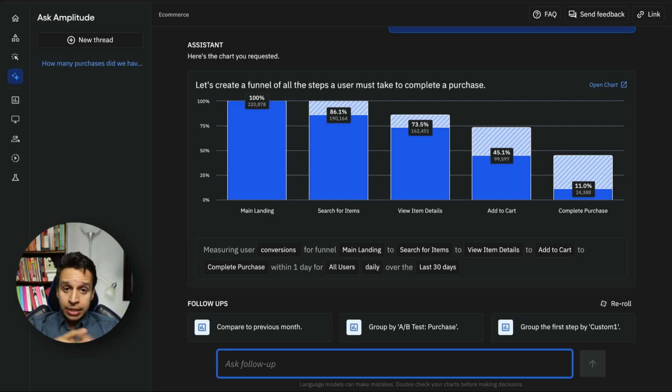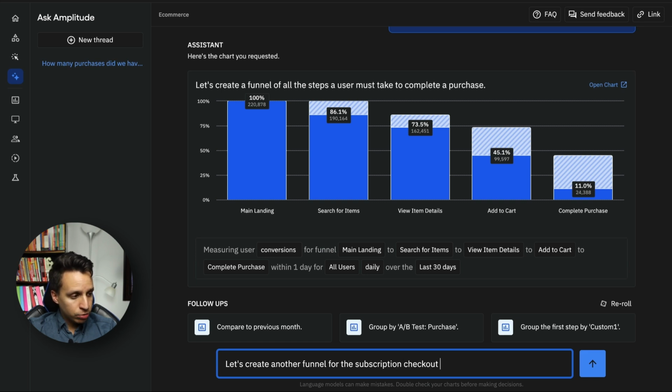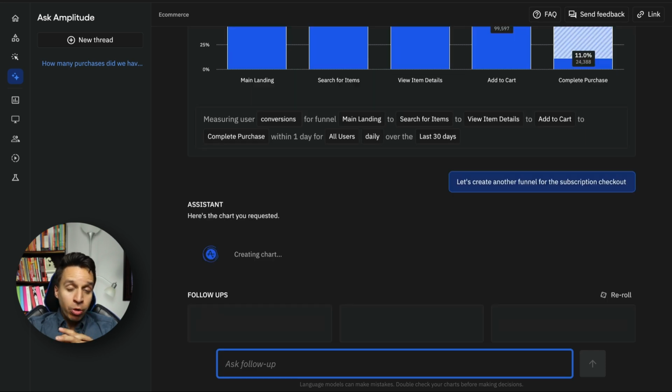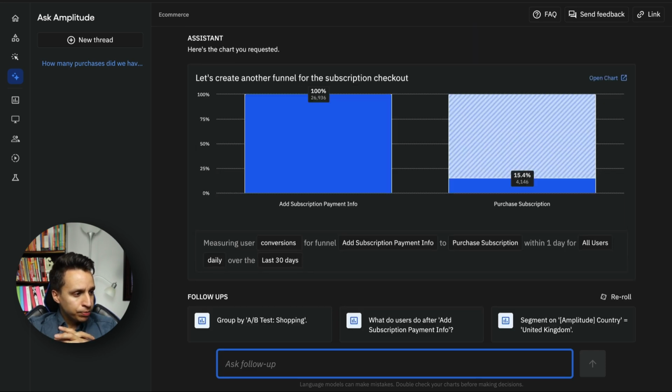Okay, makes sense. Now we don't have subscriptions here. So perhaps let's also create another funnel for the subscription checkout. Let's try that. We know we have this subscription event that's equivalent to the complete purchase. So let's see what it does here. Okay, so this seems okay, right? Add subscription, payment info, purchase description.